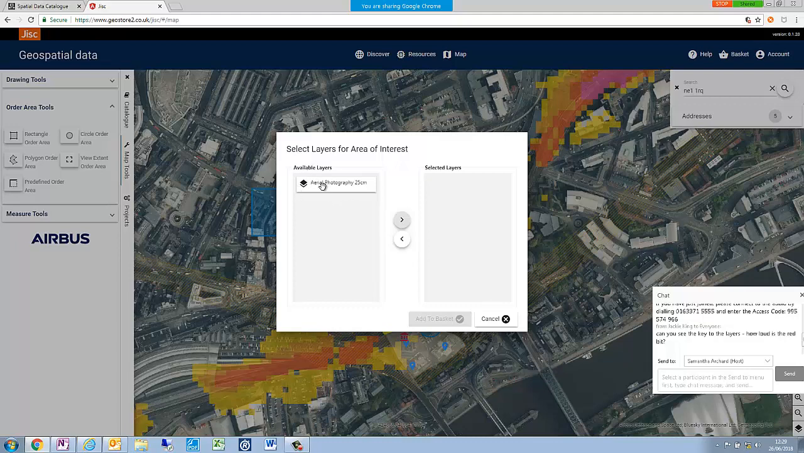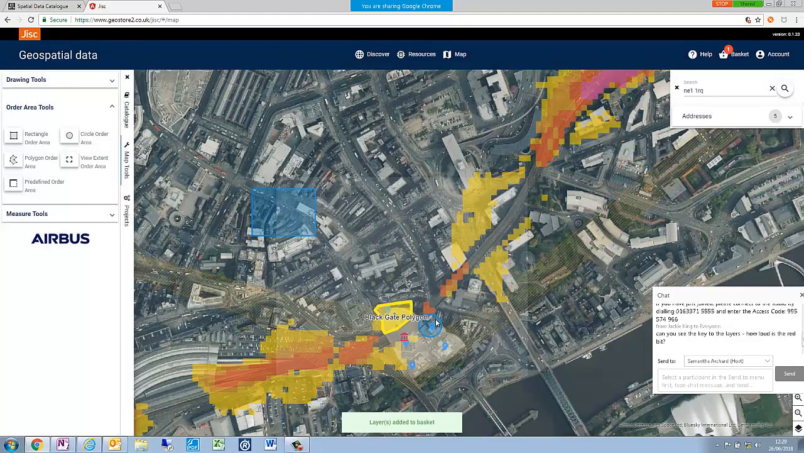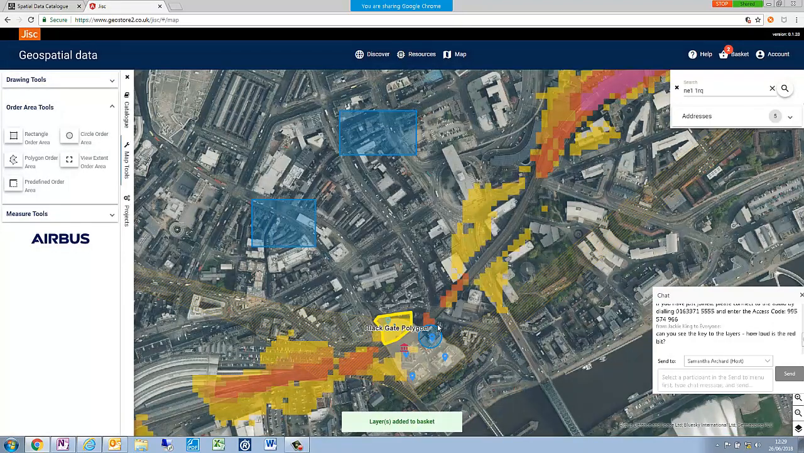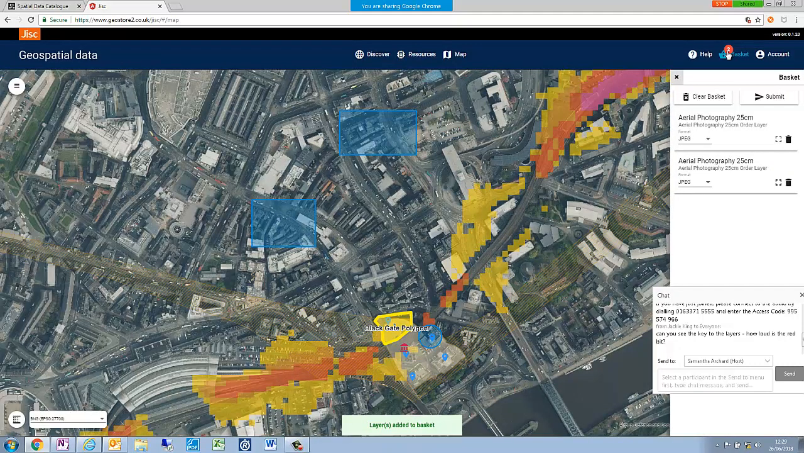I can then add my aerial photography to basket either by dragging that layer left or right, or you can do this to select all or remove all if you've got multiple layers. Once it's in the basket, you'll notice the top right there's an icon that denotes how many items you have in the basket. I could add a secondary area to that basket even with the same layer. So again, I could do that same layer, add that to the basket, and there's now 2 items in that basket. So if I now go to that basket, you can see the 2 areas we have.